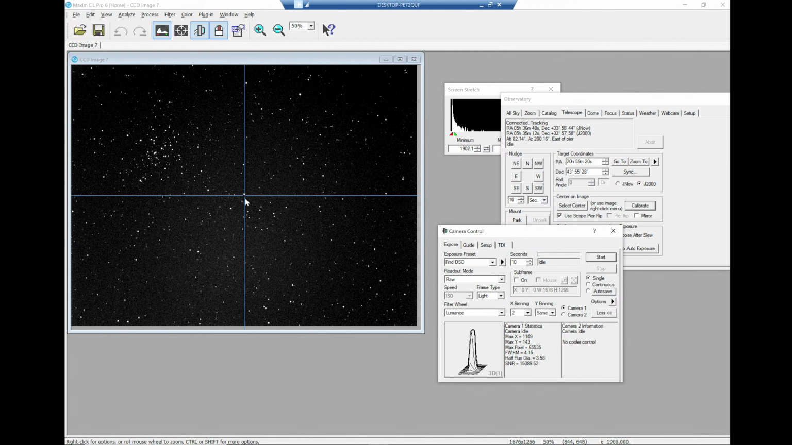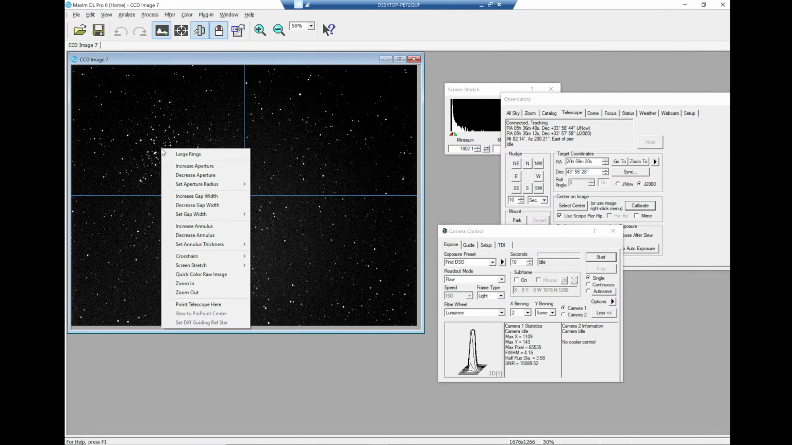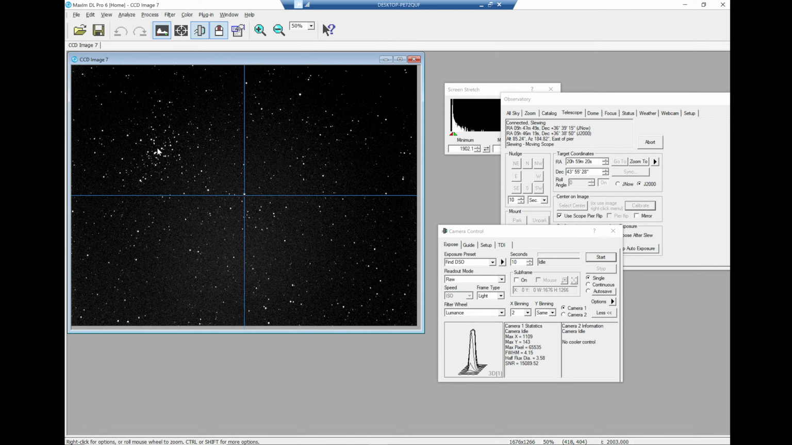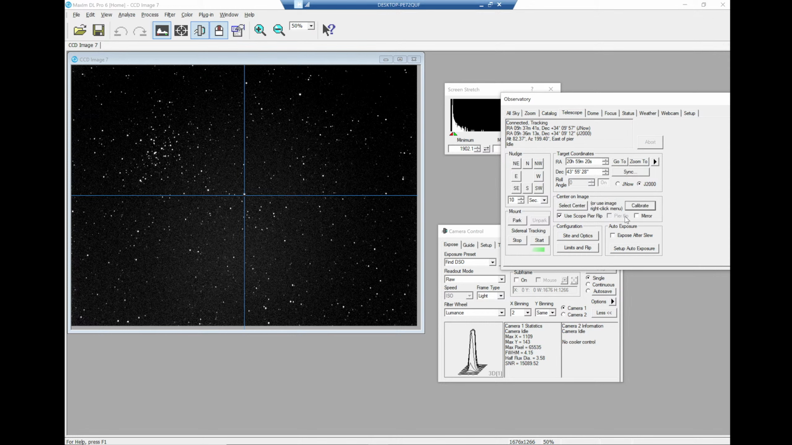It's right there. So now if we want to go back to the center of this cluster, we just tell it point the telescope here. You can see it slewing in the observatory window here. All right, and we'll take another exposure to make sure it did what it was supposed to do.